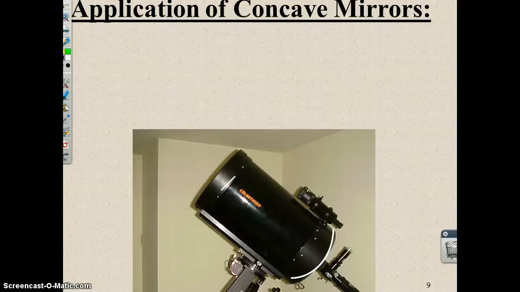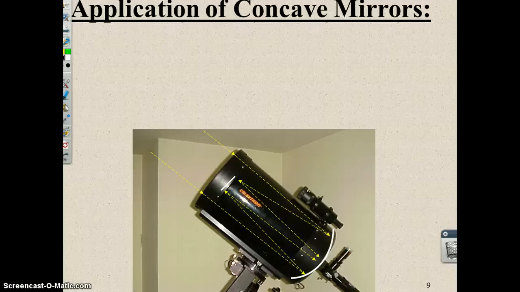Okay. Concave mirrors are also used in telescopes to collect vast amounts of light, focus it, bounce it towards a flat mirror, a plane mirror, and back to your eyeballs through the eyepiece. And this is how you can see wide areas of images.